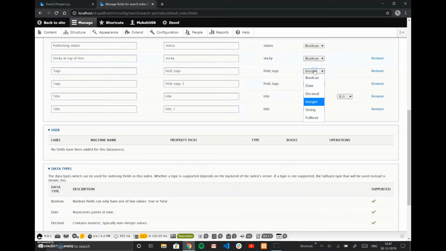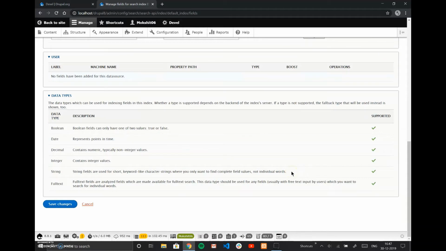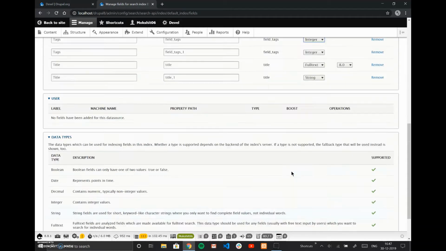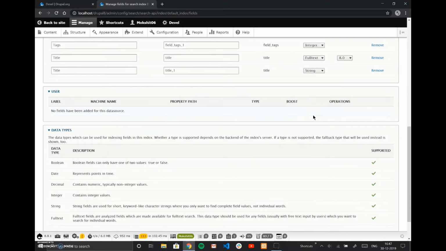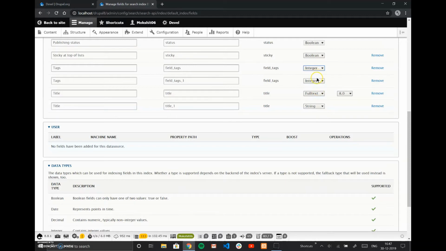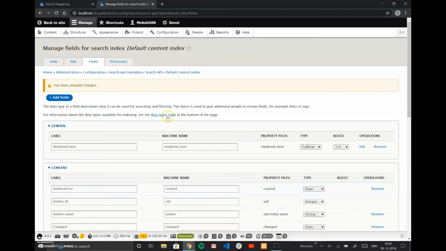But we can also change these to tags. We can change it to boolean, date, decimal, integer, string, full text. So string is a short word or a keyword which can be searched, and a full text can be anything like a paragraph or something which can be searched. Then integers are numbers, they can be negative and all, and then the decimal can be a non-integer or a numeric. Okay, so then there are processors.